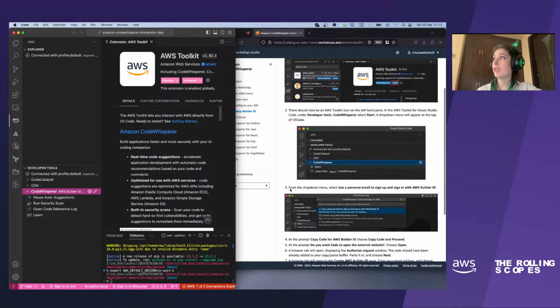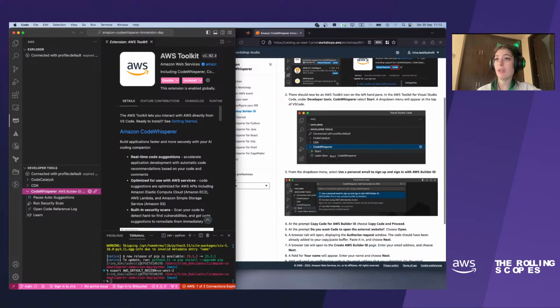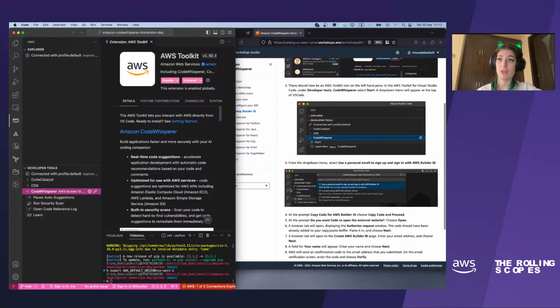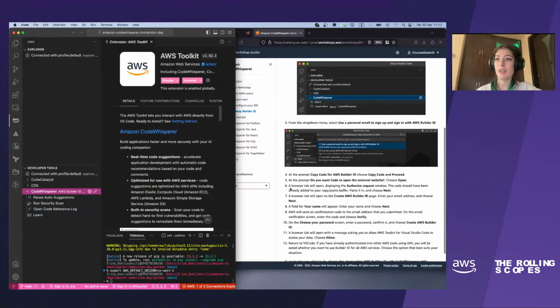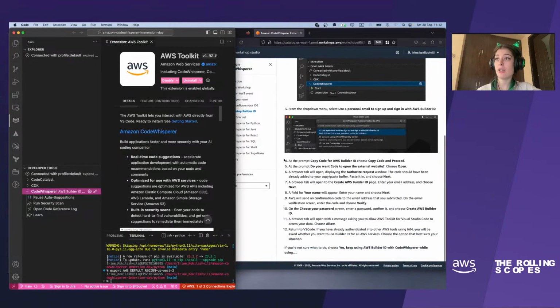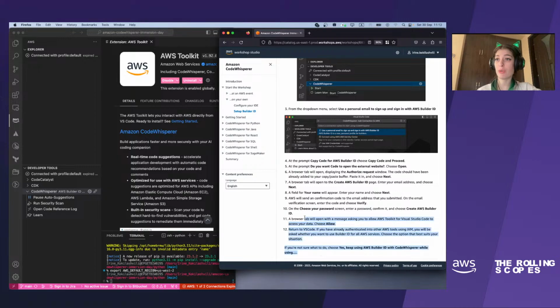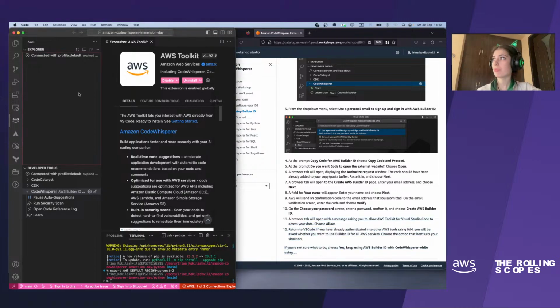I have already done this part, but basically you will have to use your personal email to sign up and sign in with AWS Builder ID. And here are the instructions to do that. They're really simple. It takes maximum 2 minutes.